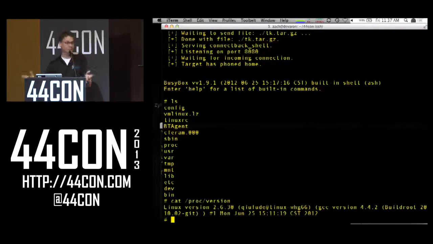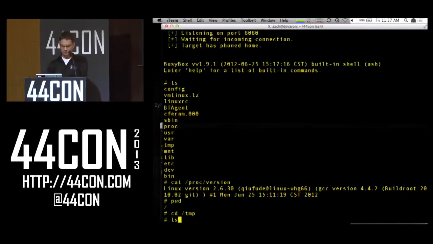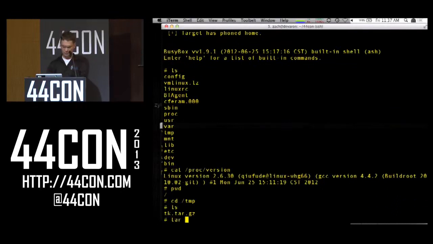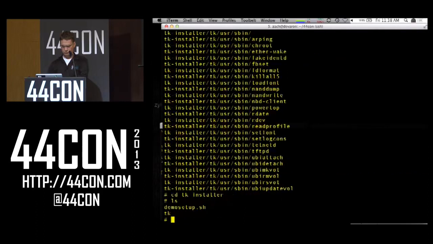We see we're running Linux. Here's the rootkit, so I'm going to go ahead and unpack that. Fortunately, this device has a lot of useful Linux commands on there, so I'm able to rely on things like tar. That's nice. So I'm going to install it.